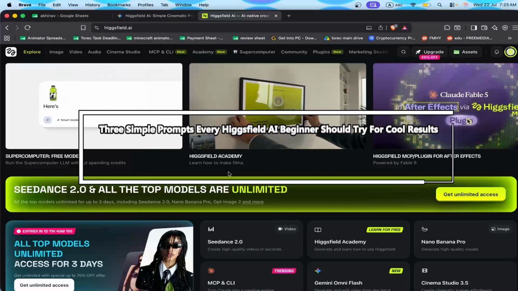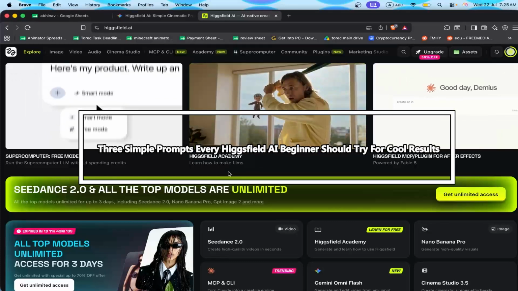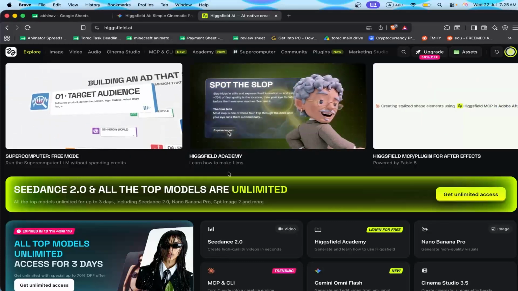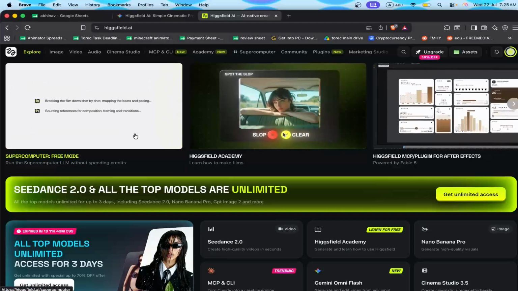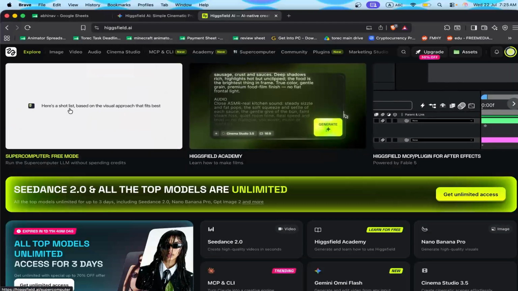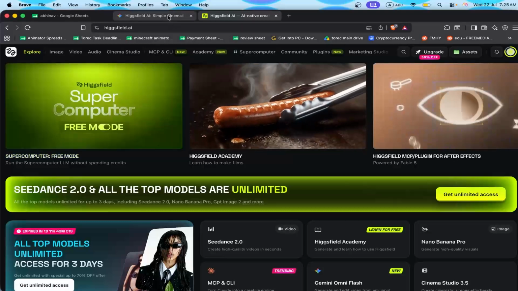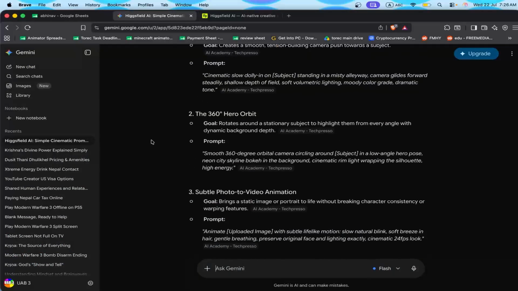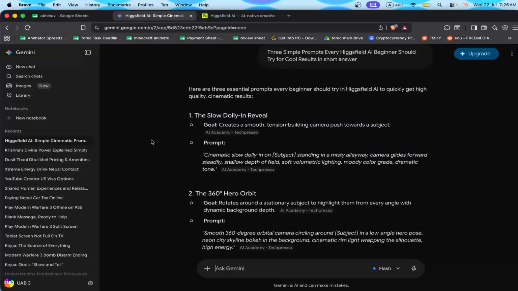Three simple prompts every Higgsfield AI user should use for a cool output. Now remember, the cool prompt depends on what you're trying to make. So for the cool prompt, I will not suggest you use Higgsfield to generate the prompt. What I will suggest is using Gemini, Claude, or ChatGPT.